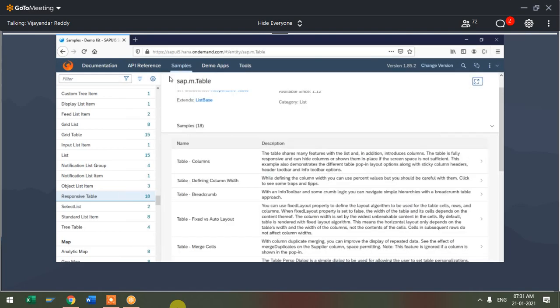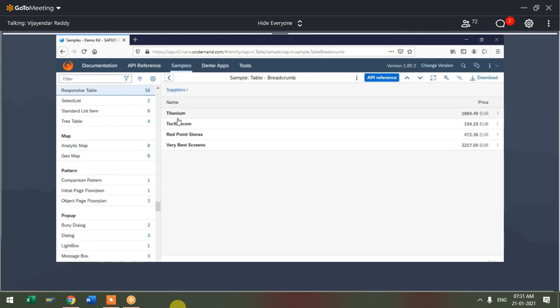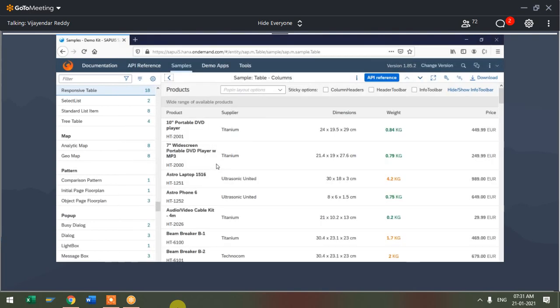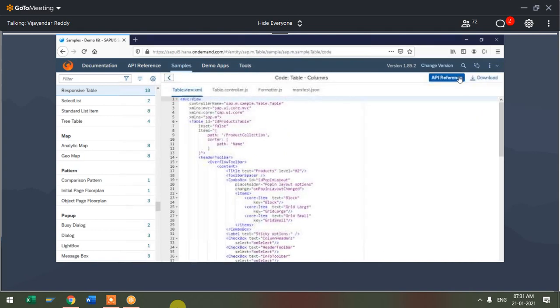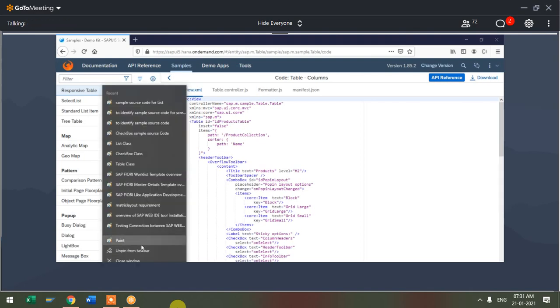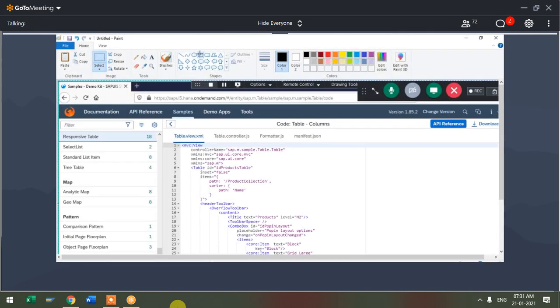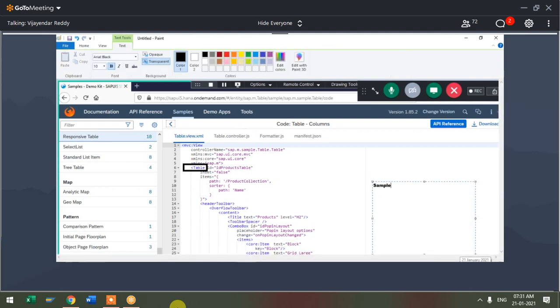Now, here you can see there is a table with different options. For this table, you can go to the source code. Under the source code, you can see there is a table screen element used here, along with other properties. So you'll find some source code here.